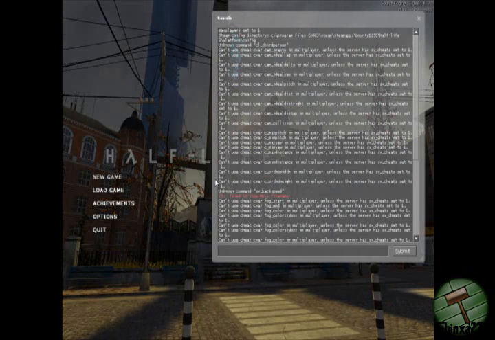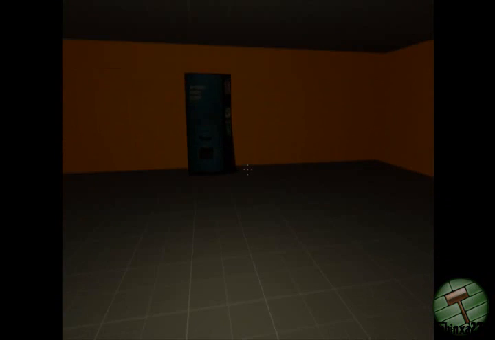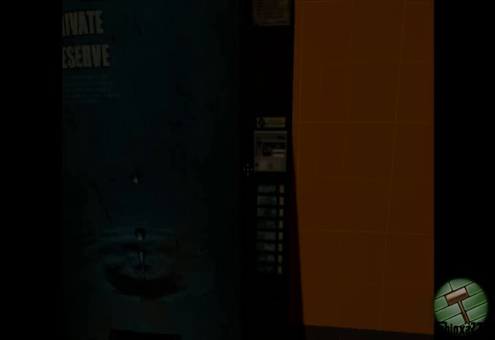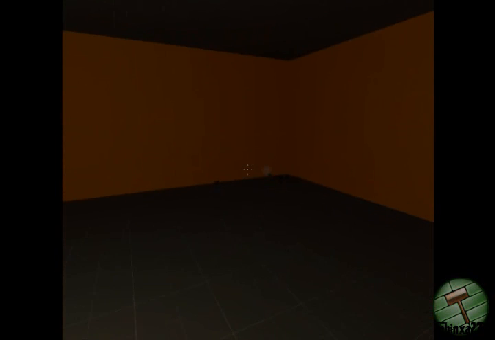Okay, here we are in game, and I'm just going to test this map. Okay, the vending machine is there, and it gives me a can. Yay! And it has a 3 second delay between pressing.